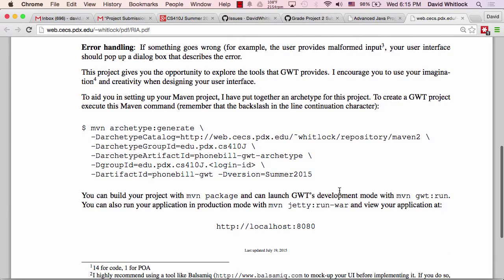Let's see here. Error handling. Hey, no more writing out to the command line. Pop up a dialog when something goes wrong, or you do something visually. So if you've got, I don't know, a text field for inputting a date, turn the box red or something to indicate an error, stuff like that.